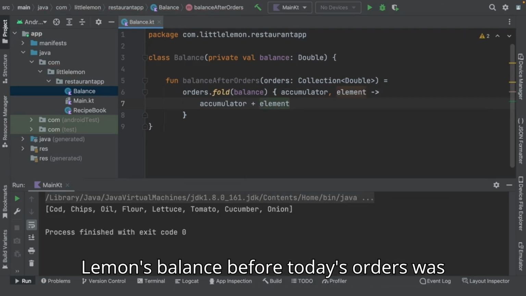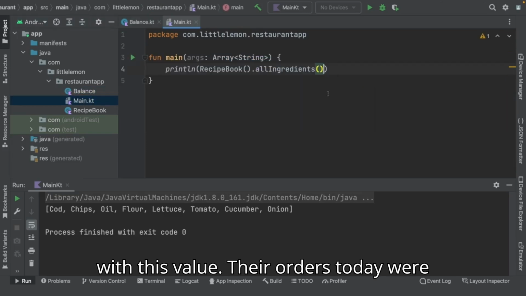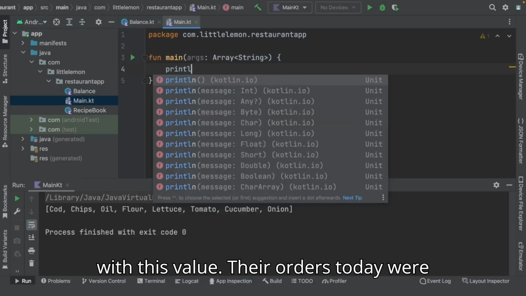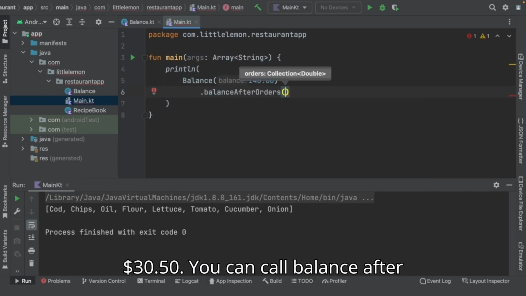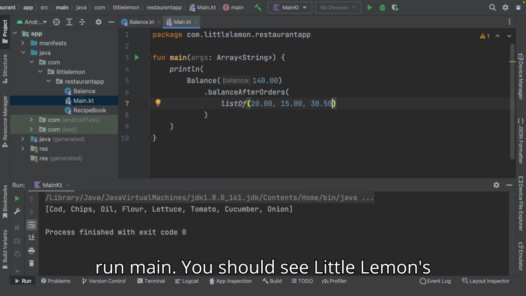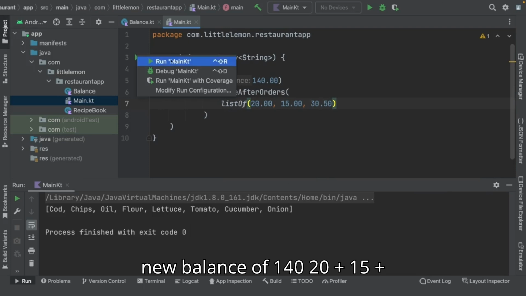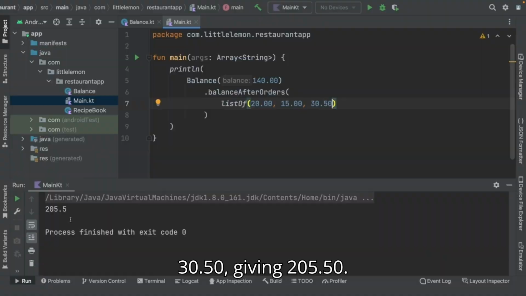Little Lemon's balance before today's orders was 140. Instantiate balance with this value. Their orders today were for $20, $15, and a final one for $30.50. You can call balance after orders with a list of these values. Now run main. You should see Little Lemon's new balance of 140 plus 20 plus 15 plus 30.50, giving 205.50.